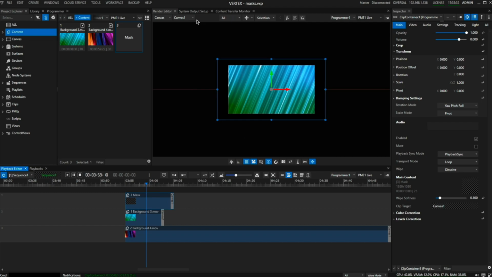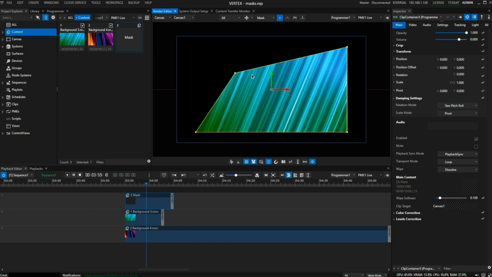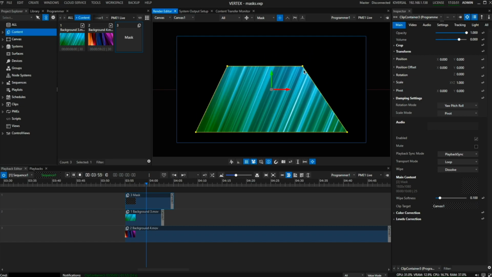To do some editing on this mask, I'm going to switch from the canvas view, from my selection, to the mask modifiers. And as I zoom in, you can see I have these little yellow points. These are the 4 points of the mask, which are built per default. I can grab them, move them around.